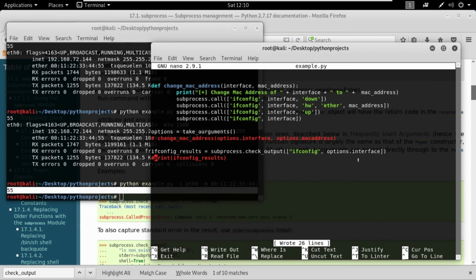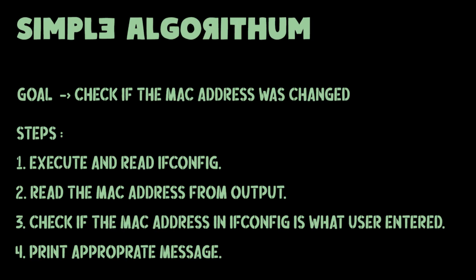So this is pretty much it for this video. I hope you are learning this new concept. Our main objective for this video was to sort out the first problem, which was to execute and read the ifconfig.